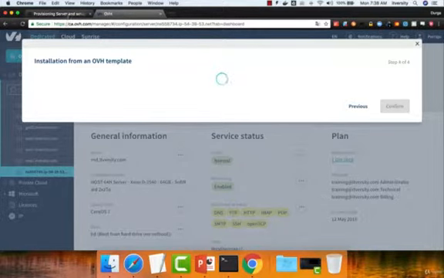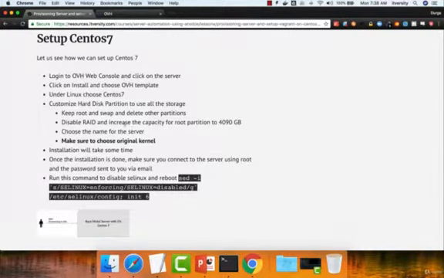Okay. So make sure you disable RAID, keep root and swap, and delete other partitions. Choose the name for the server. Make sure to choose original kernel. These are very, very important.